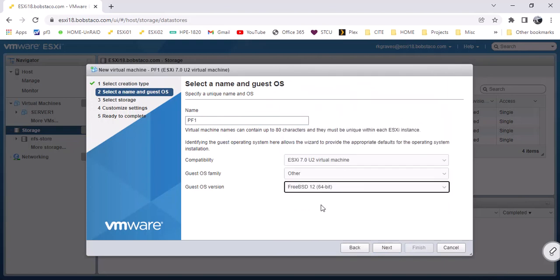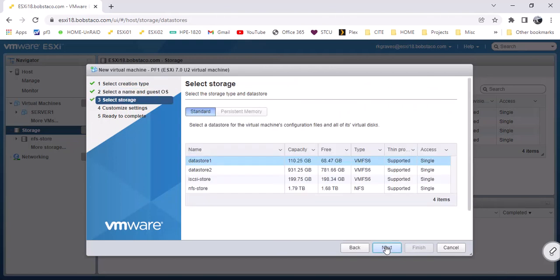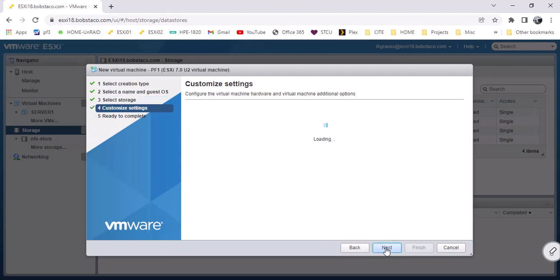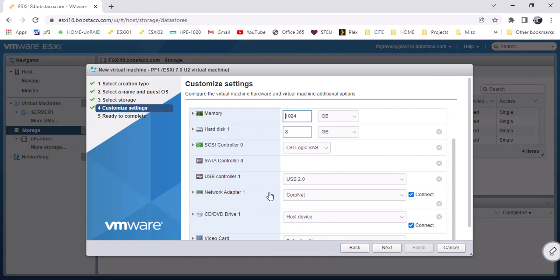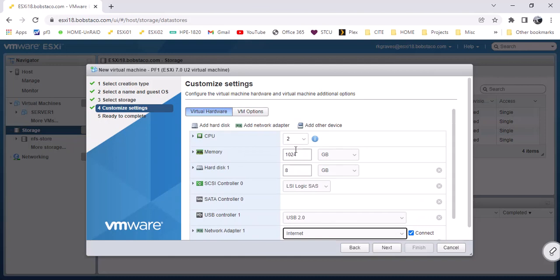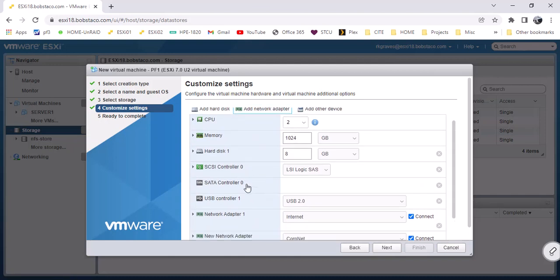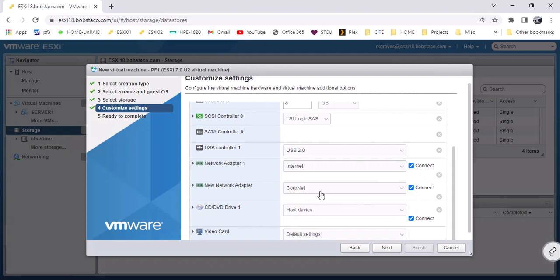FreeBSD 12. Okay. Does that look good? All right, let's continue. Data store 1, that's correct. We need 2 CPU. We need 4 gigabytes of RAM. We need 2 network cards. Okay, we've got network adapter 1. I'm going to go ahead and move network adapter 1 over to the internet. And I'm going to add my other network card. And it shows up on CorpNet.